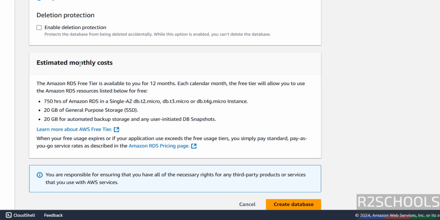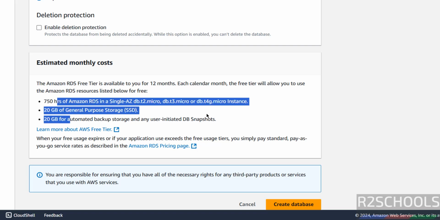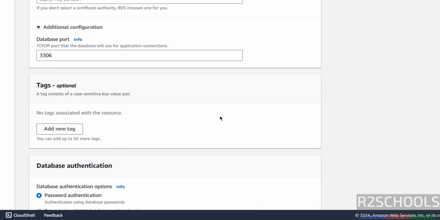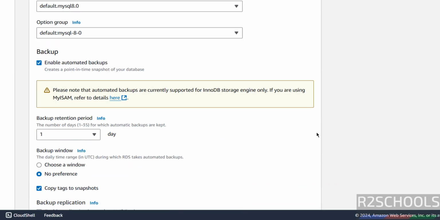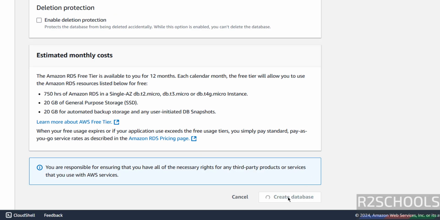Okay, and the estimated monthly cost, the Amazon RDS free tier is available to you for 12 months. Each calendar month the free tier will allow you to use the Amazon RDS listed below for free. Okay, see these are the free resources. If you are okay with all these settings, then click on create database. This database creation may take time.